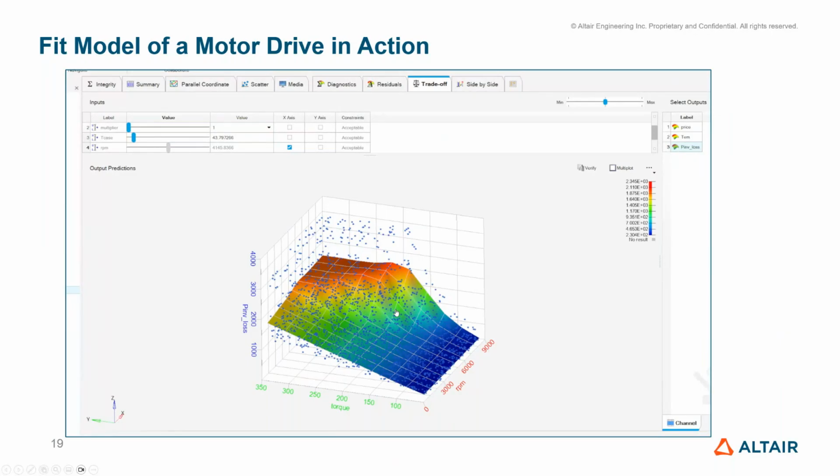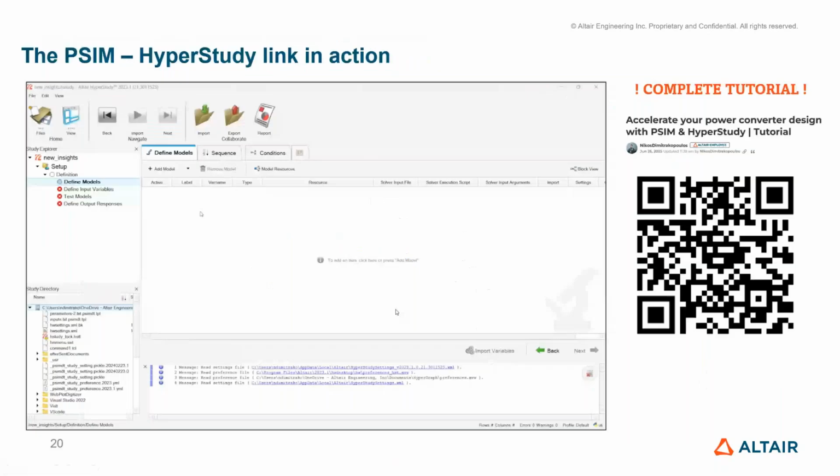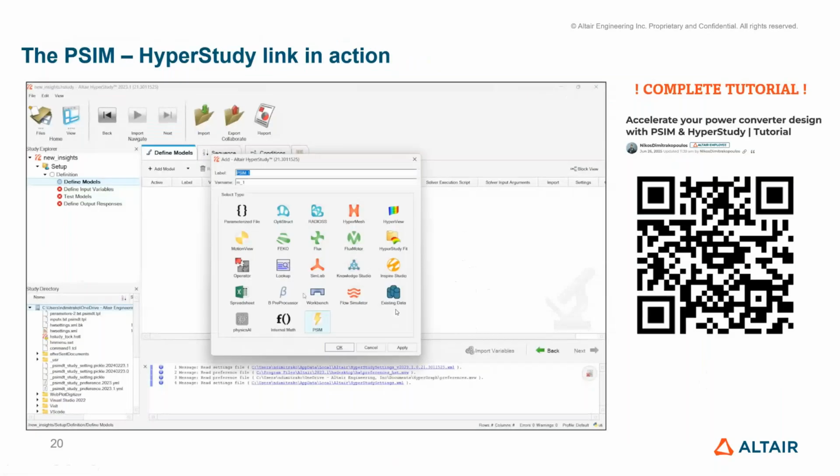So this is one of the things HyperStudy can do. Now, the way this works, and let me stop it there. This is HyperStudy. This is the platform of HyperStudy. Of course, I will open it live, but I wanted to give you a few seconds to scan the tutorial if you want to see the step-by-step guide on how to connect PSIM with HyperStudy.